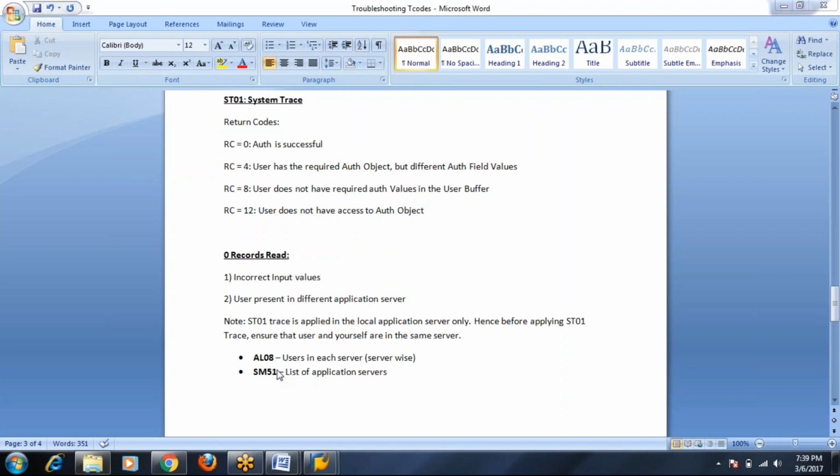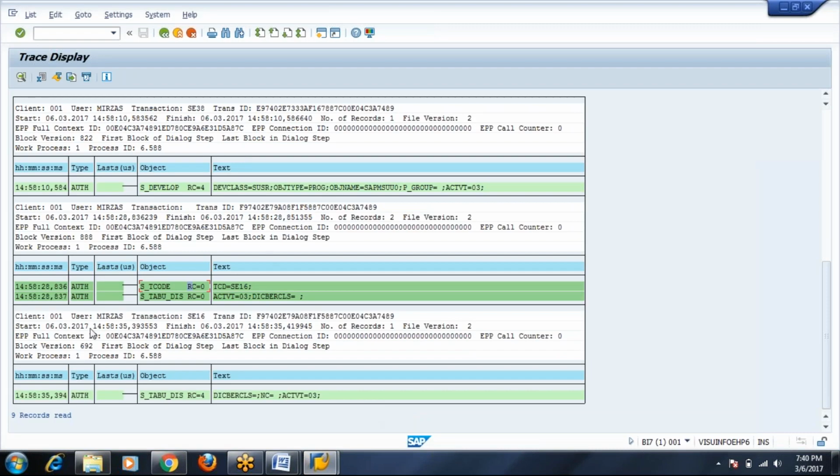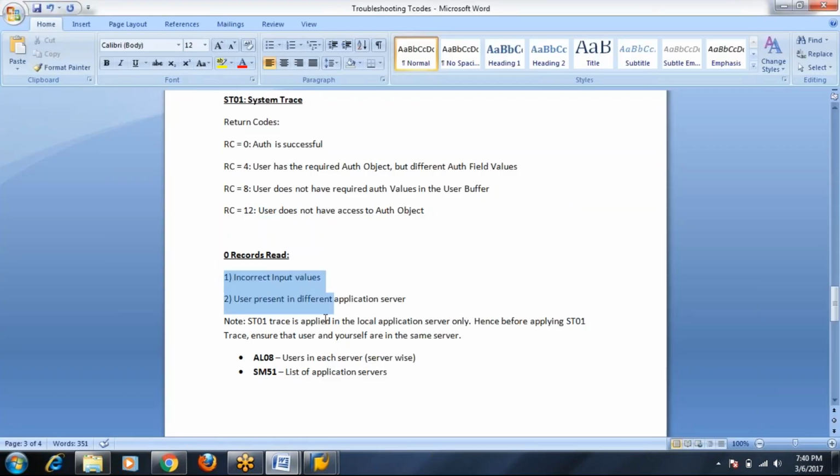When you go to SM51, you can see the list of application servers. When you double click on a server, you can jump into the respective application server. So this is the method. They can ask you this in interviews also. In trace, if you do not get the trace file logs, this log which I am discussing, if this log is not getting displayed, what could be the problems? There could be these two problems, and the second problem is rectified by going to AL08 and then SM51.